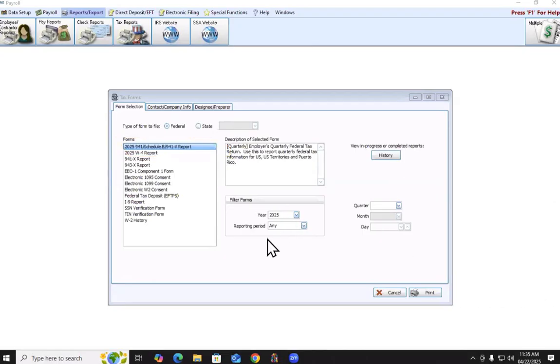Once we've chosen the form and the year is correct, I come over here and choose my quarter. Then I'm going to click print. On the document, this is what's covered on that first page, showing how to select the form. Here's the thing, folks, I want to point this out.